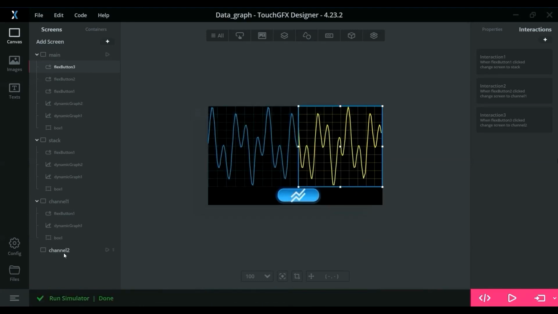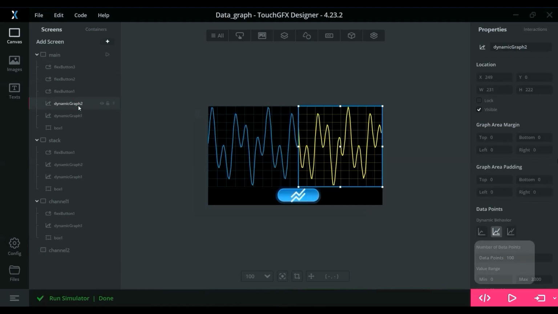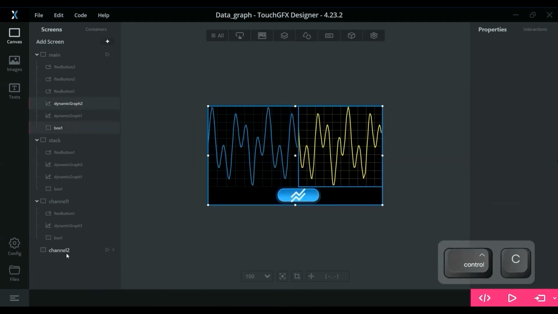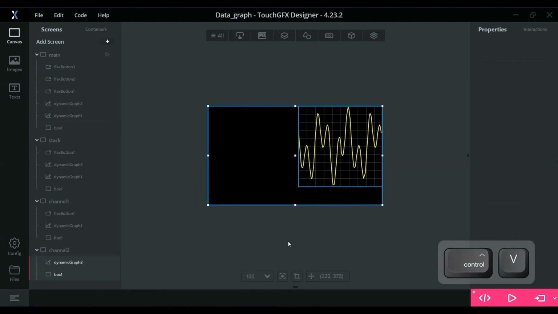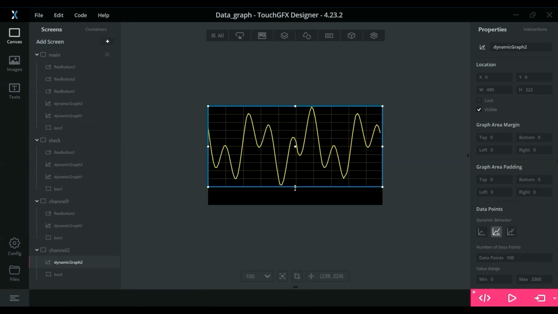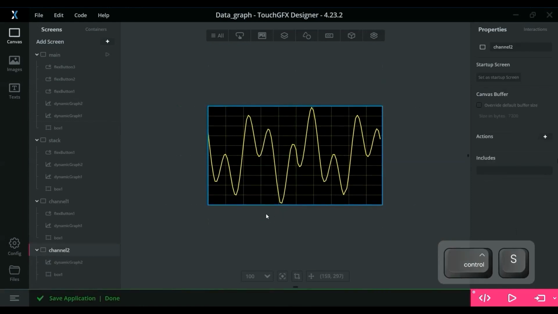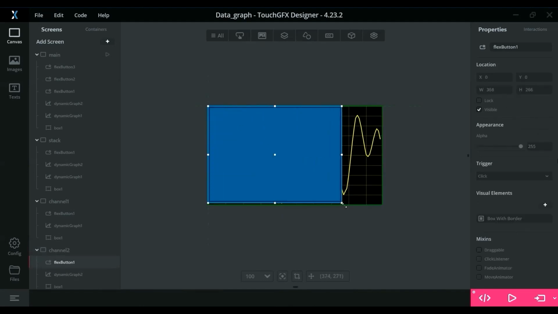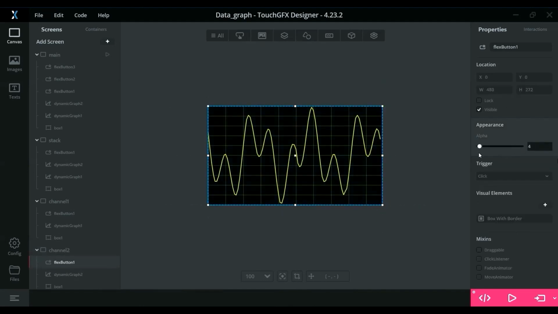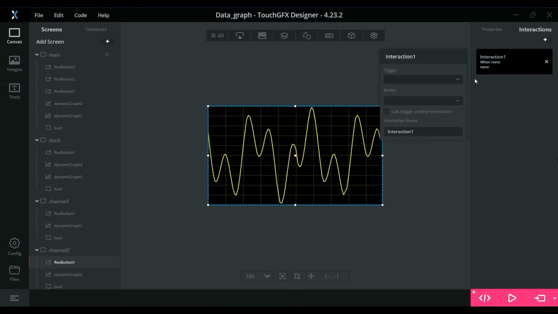Let's customize the channel 2 screen. Copy a relative dynamic graph and a box and paste it here. Adjust the dynamic graph. Save it. Let's create a flex button to be able to go back to main screen, set the alpha to 0.